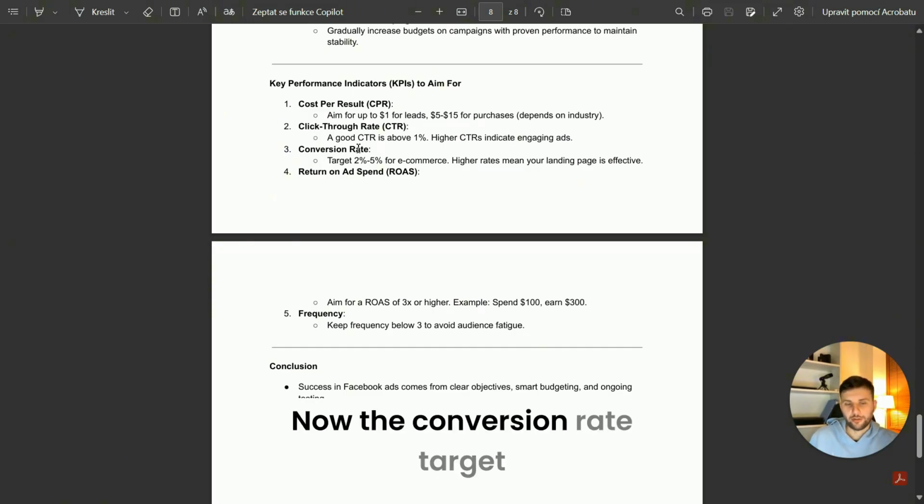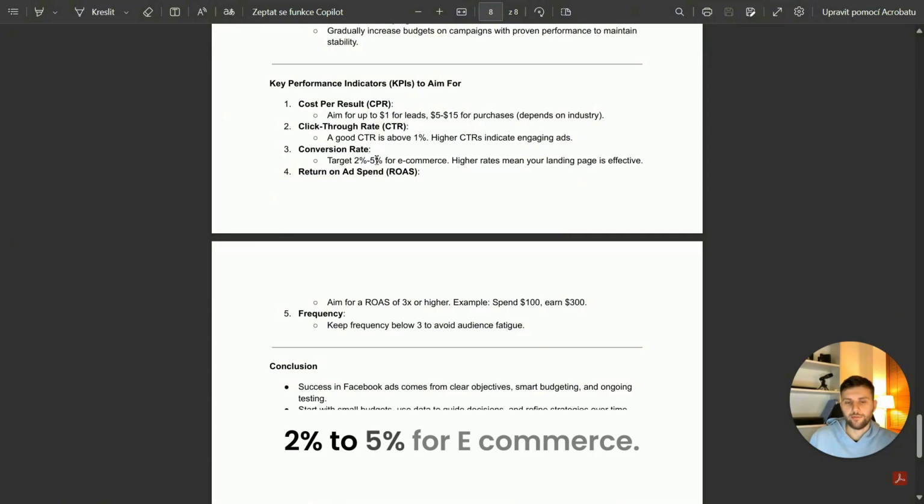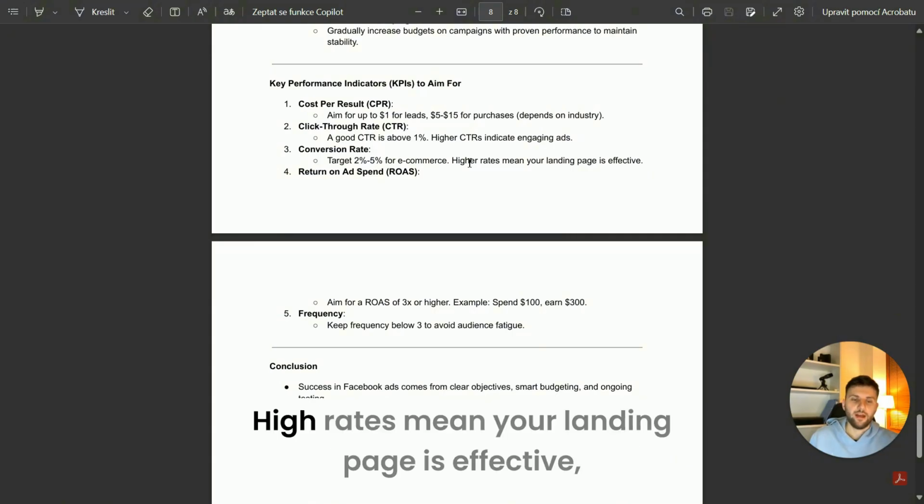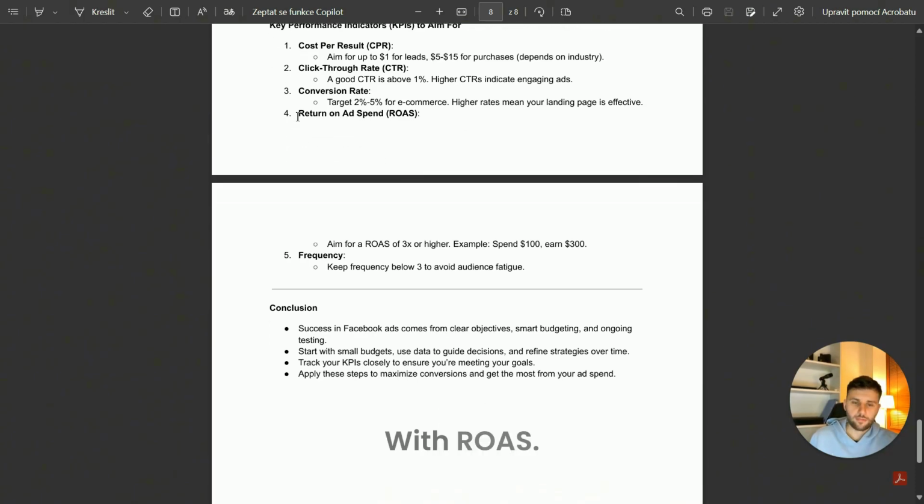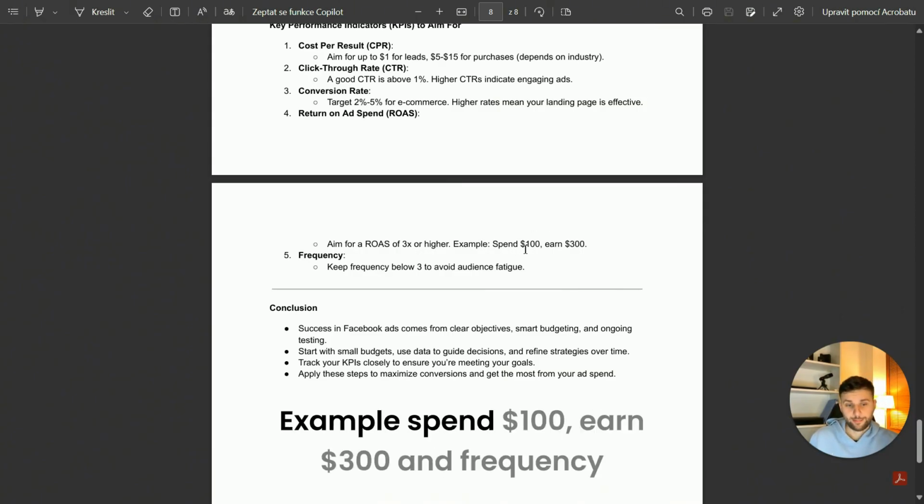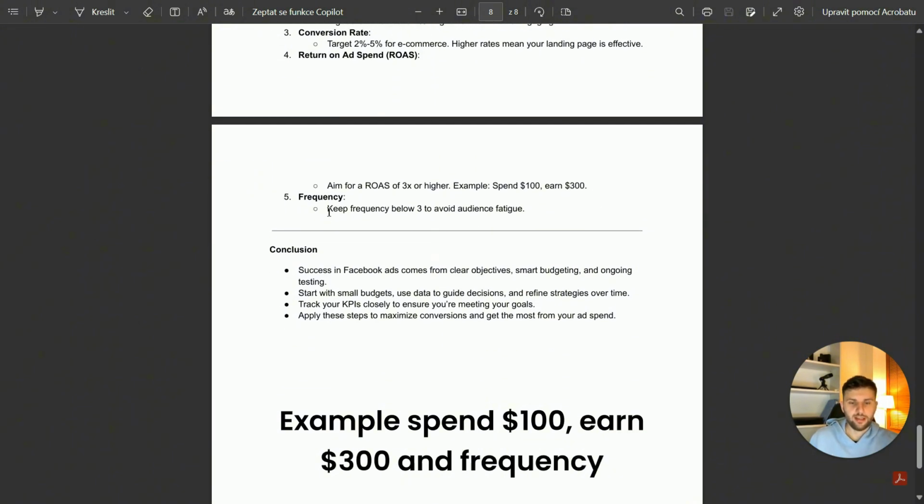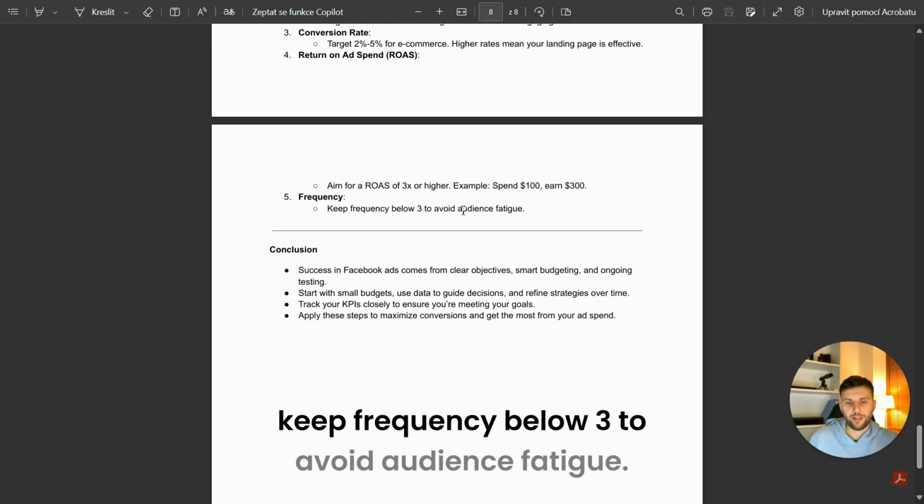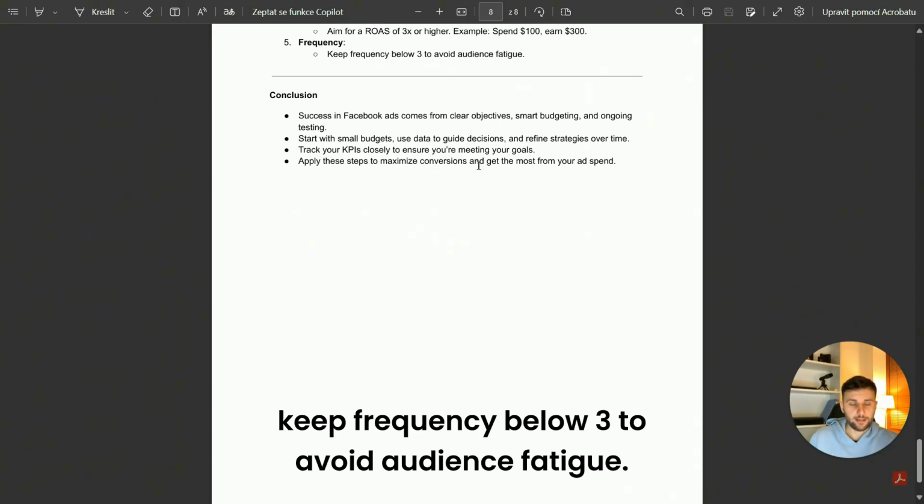Now, the conversion rate, target 2% to 5% for e-commerce. High rates mean your landing page is effective, right? With ROAS, aim for a ROAS of 3x or higher. Example, spend $100, earn $300. And frequency, keep frequency below 3 to avoid audience fatigue.